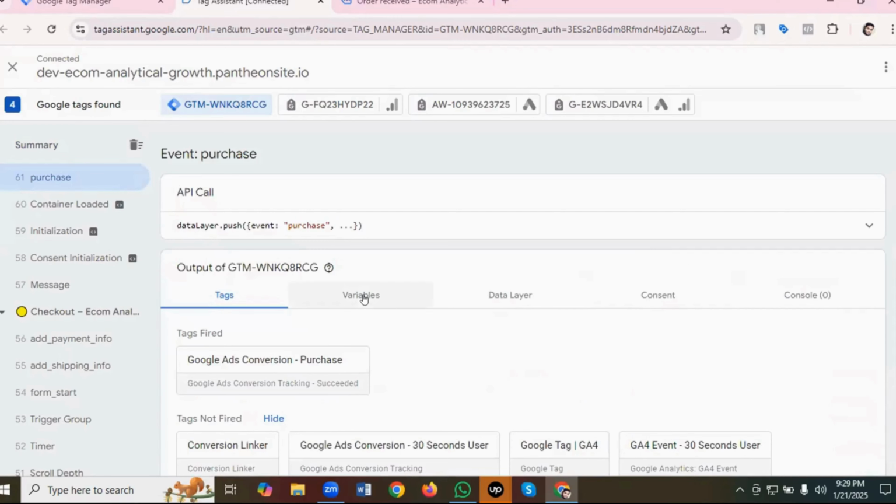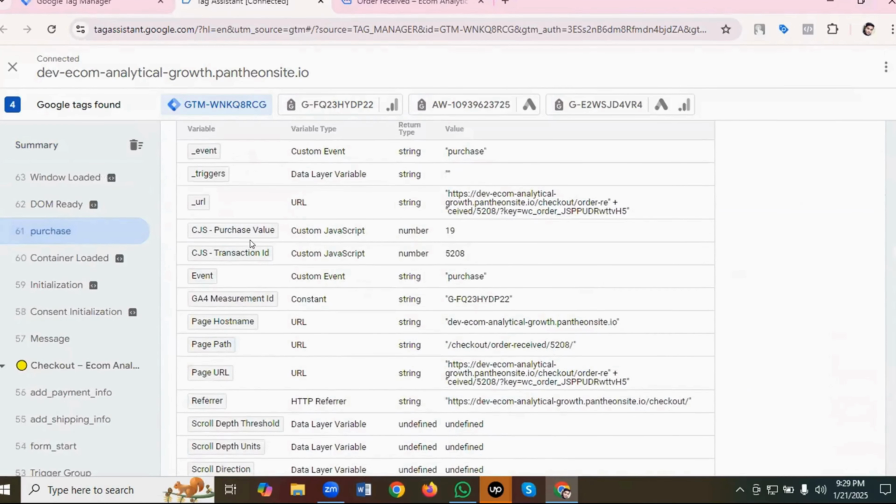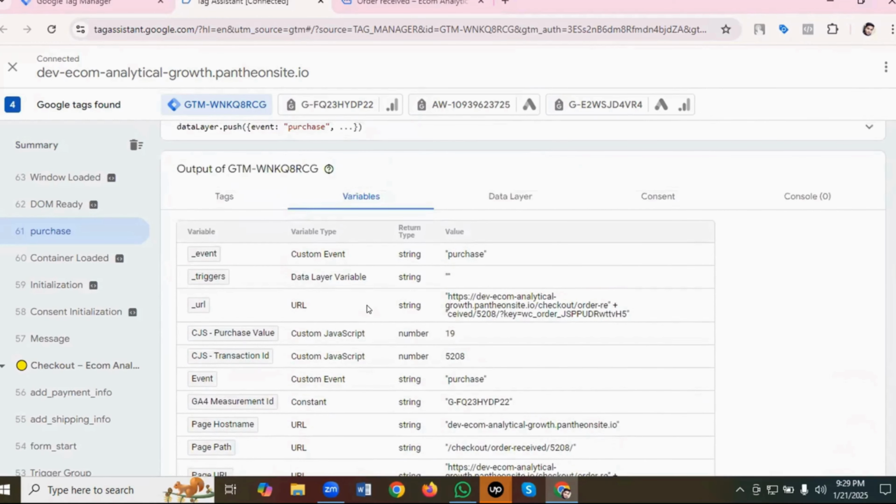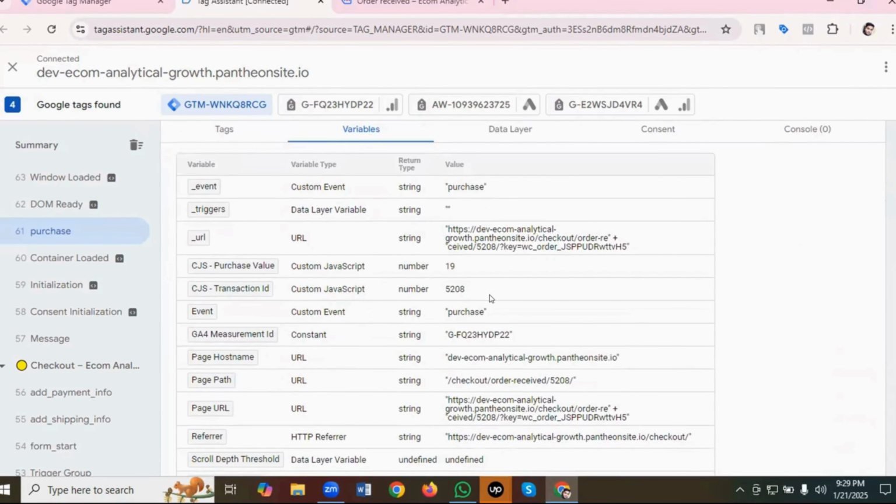We can check it from the variable section as well. So CJS purchase value 19, CJS transaction ID 5208, and currency is in USD. Okay, we have inserted currency manually, so everything is working fine. So this is how you can track purchase value, currency, and transaction ID if you don't have any data layer. Okay, so hopefully this video will be helpful for you.